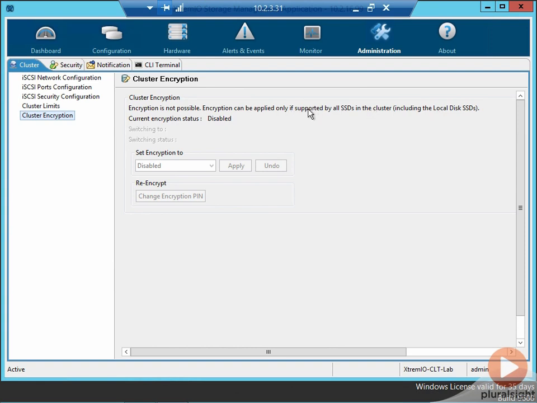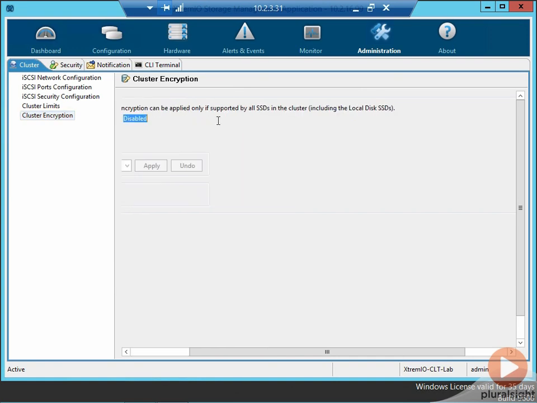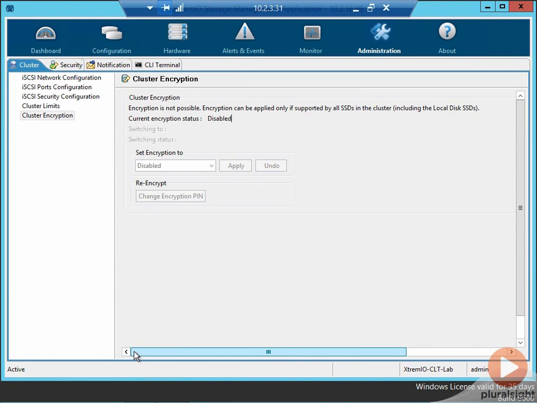But one note here is if you have an original 10 terabyte brick like I have, which is why it's not supported, and you add one of the newer ones, you still can't turn on encryption because it has to be supported by all. It'll tell me here that my current state is disabled. Oops, and I accidentally clicked over. And here's where you would enable encryption.